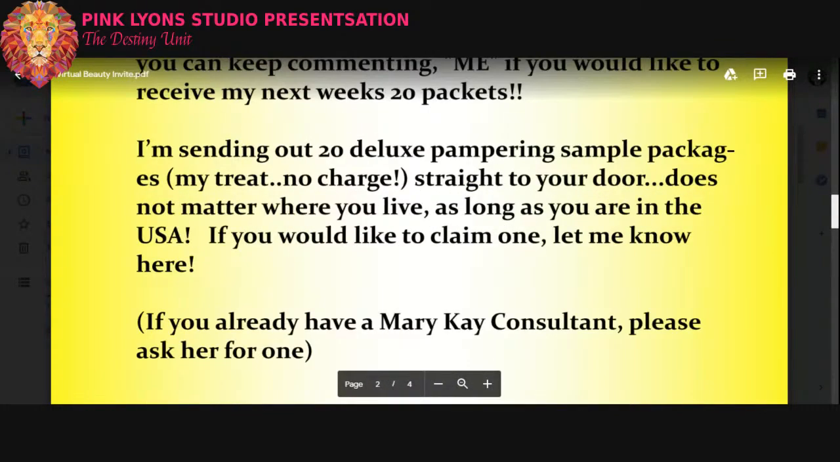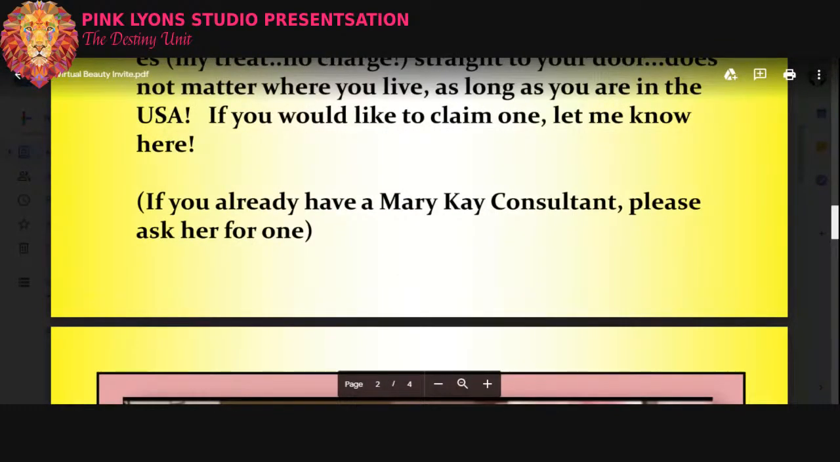And then you just say, if you already have a beauty consultant, please ask her for one. You don't want to give somebody a sample when she's already got a beauty consultant. She should have gotten the sample from that consultant to begin with. Right? Okay. So here's an example.